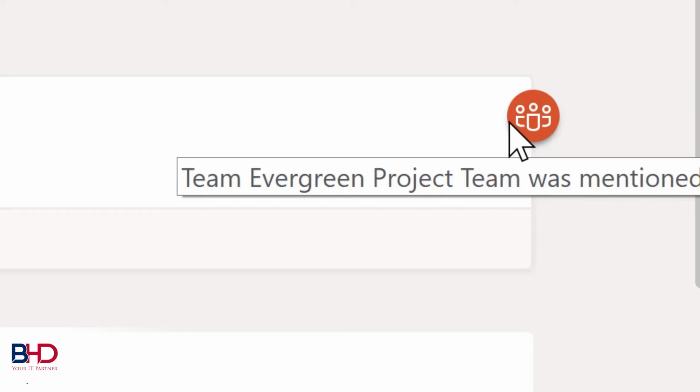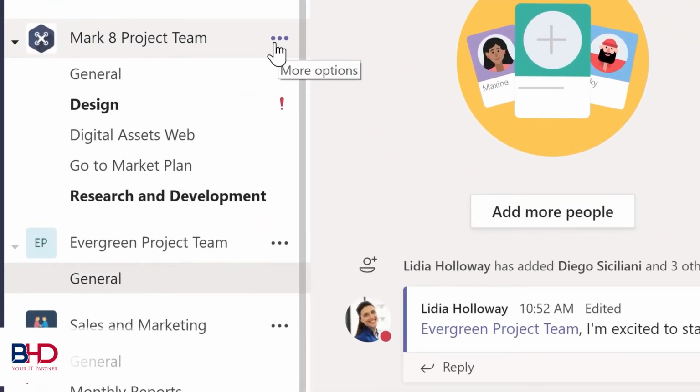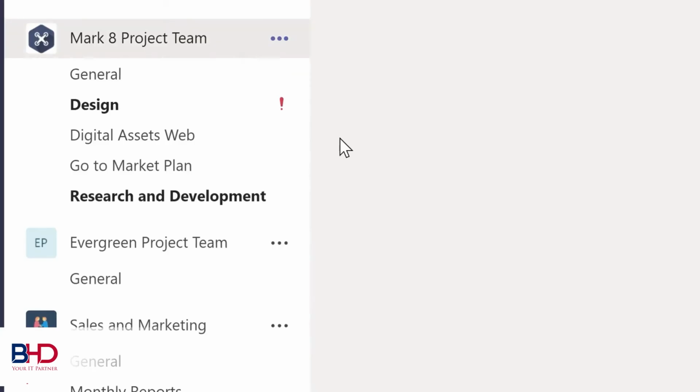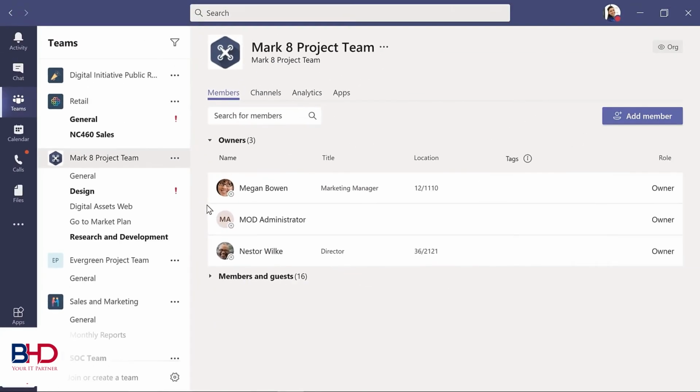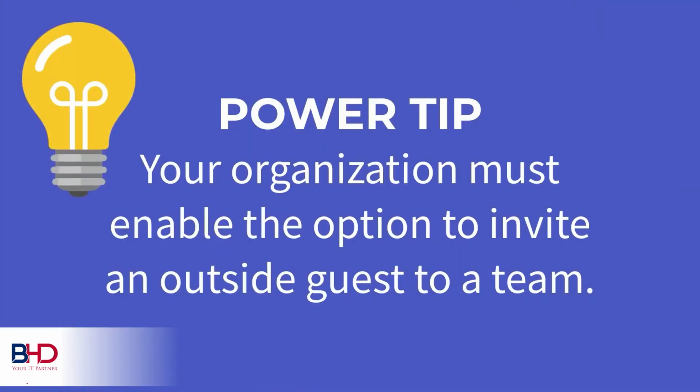Over time, existing teams can also evolve. And let's look then at how to manage a team. For the Mark 8 project team, we'll go to the ... for more. And here we have options such as leave the team, we can add a member. For this, I'll manage team. Within a team, there are 3 possible roles: owner, member, guest. Now you must be a team owner to invite guests. If you're creating a team, you automatically become an owner. So we can see that we have multiple owners for this.